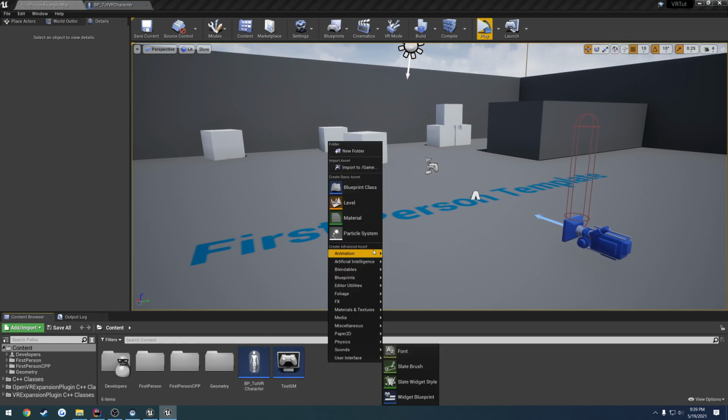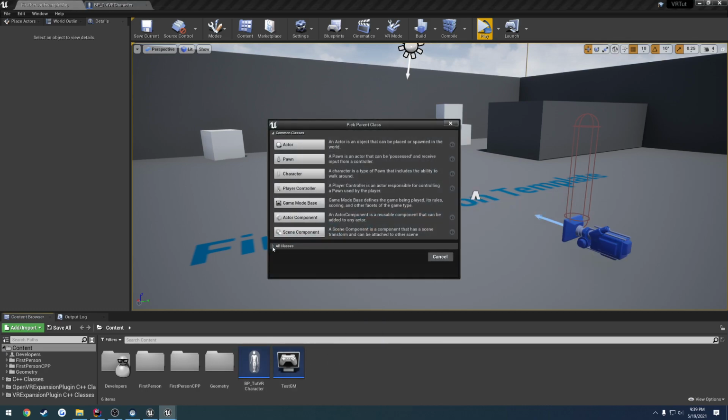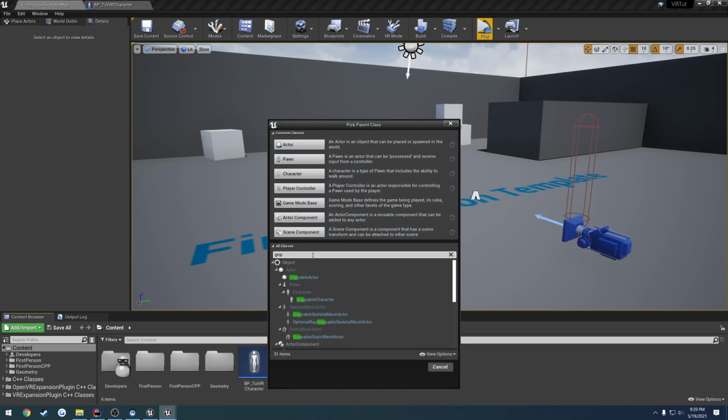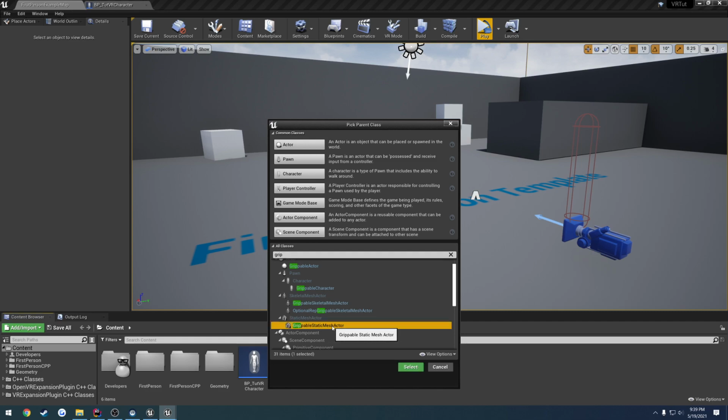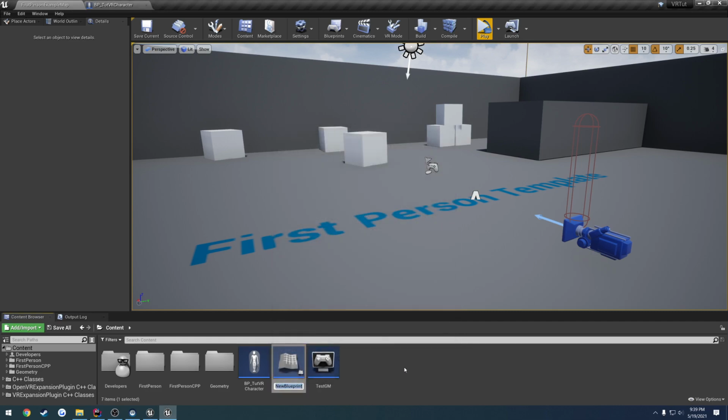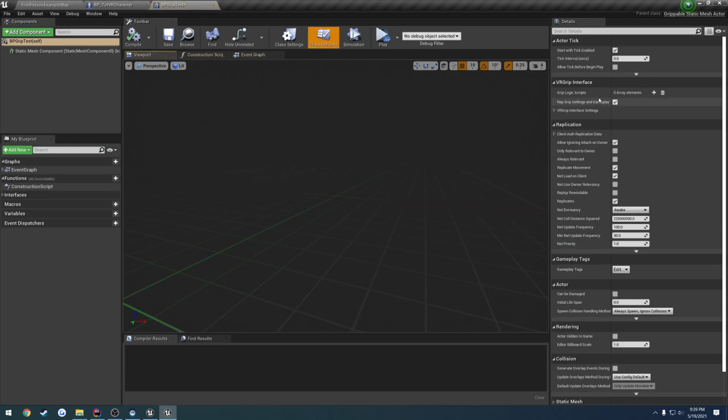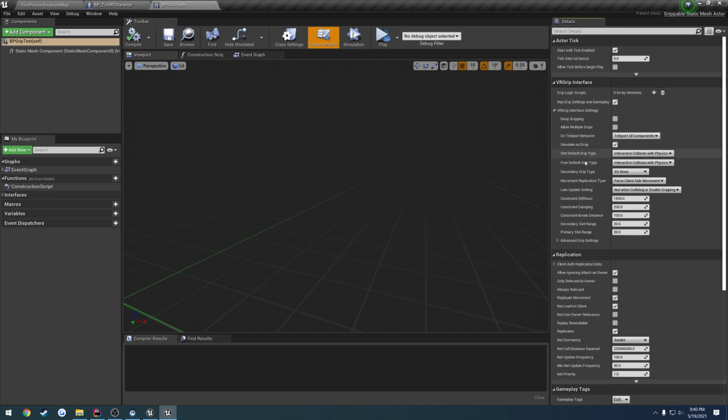So let me go ahead and actually make the blueprint class real quick. Where we're going to derive it from is a grippable actor, and we're going to use static meshes. So we're just going to use a grippable static mesh actor, and I'm going to name it BP grip test. Open that up, and here we have the VR grip interface with a bunch of settings that we can tinker around with.